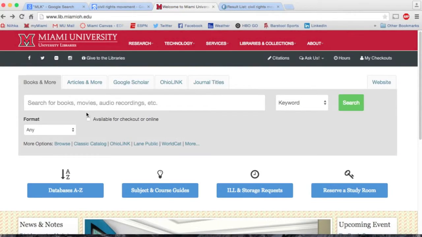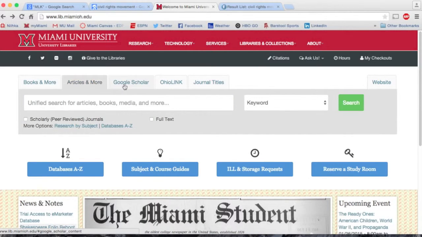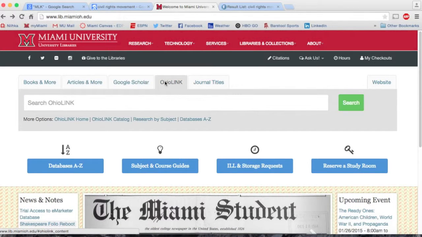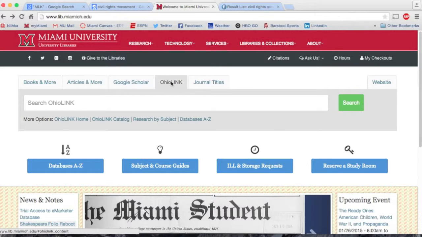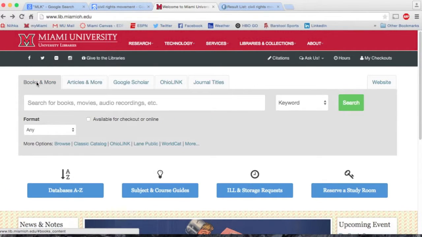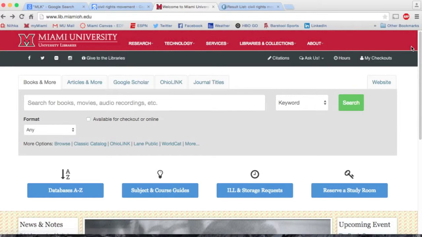And then you can also just go back to Miami's main webpage, and if you want to, you can sort it by articles, Google Scholar like we were on before, and also OhioLink, which allows you to access books and articles from other state schools in Ohio, which is really good. So these are just a few different little tips that I thought you guys might find useful for researching, especially if you're doing a research paper around history or American studies or some topic like that. These are really good sources that are available for us to use.